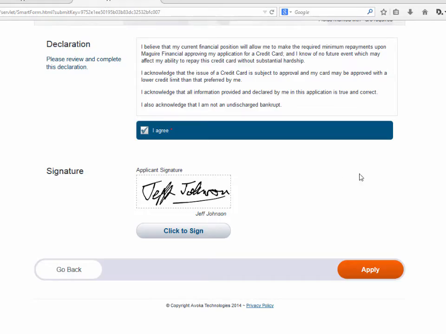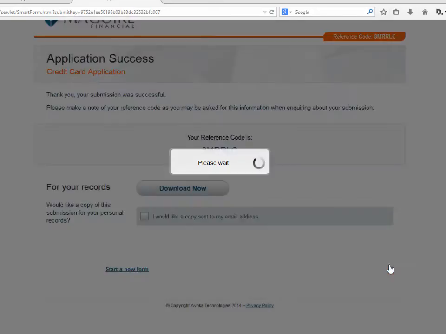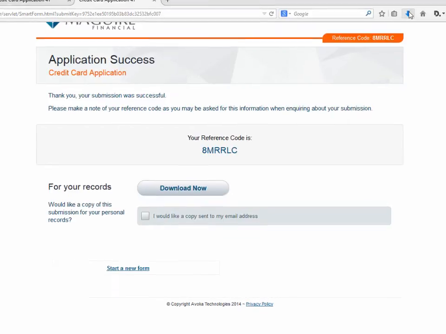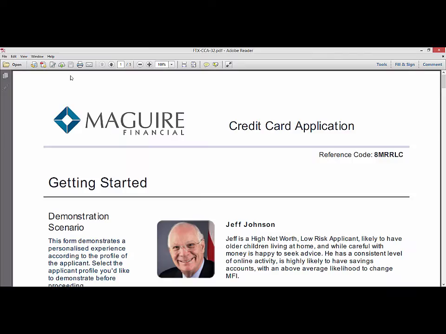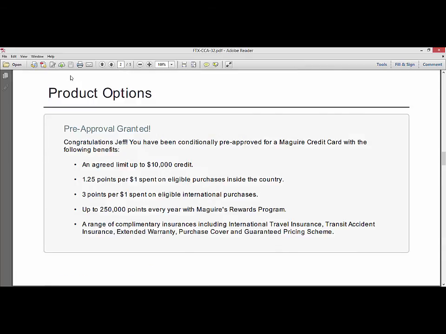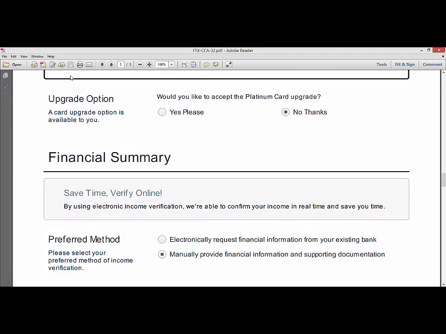When I hit apply, all that information is sent to the server, and a receipt is generated for me. I can download that receipt now, or I can select the option to have it sent to me in an email. The receipt itself just contains all the information that I filled out before, presented nicely in a printable or archivable document.